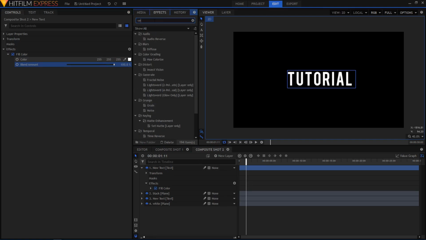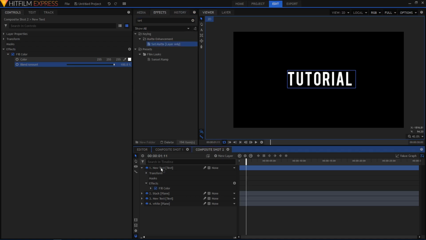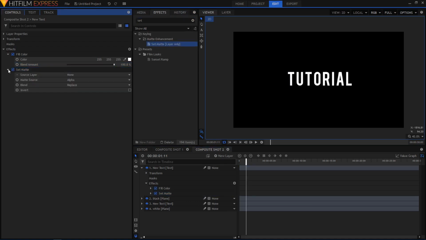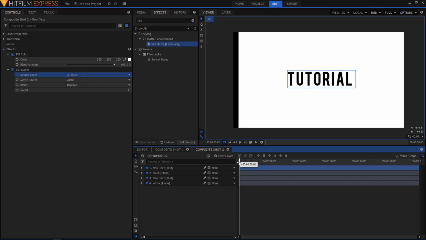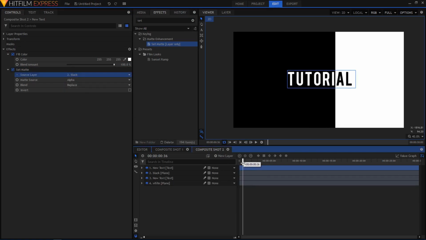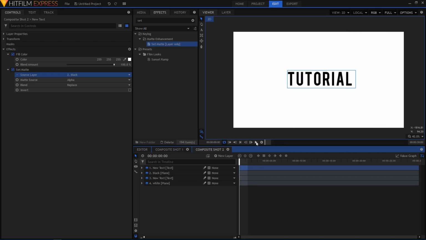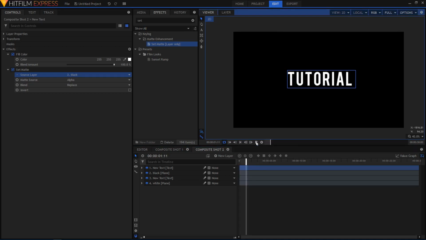Now search for set matte layer effect and drag it on top of your new text layer. Let's expand the set matte, change the source layer to black, and that is all that you have to do to create this text animation. And just play this animation and there we have it.